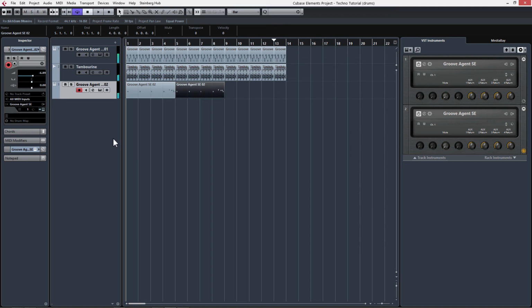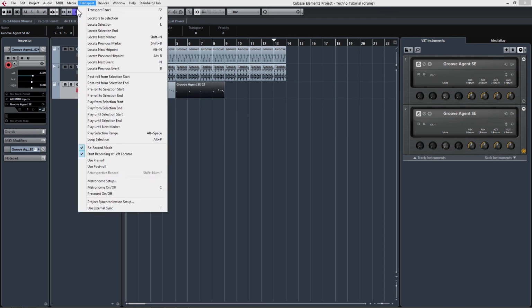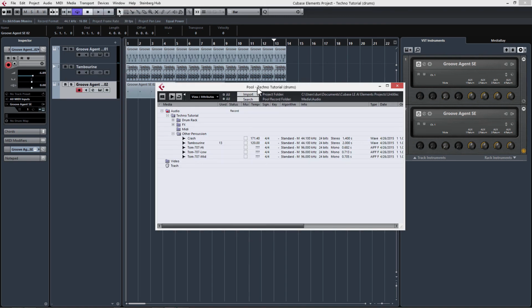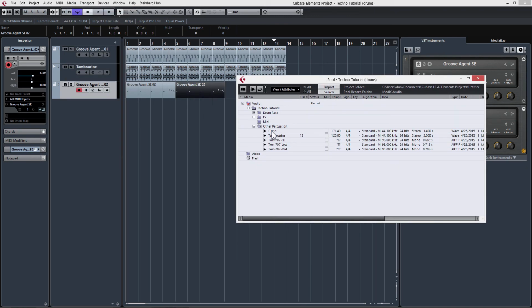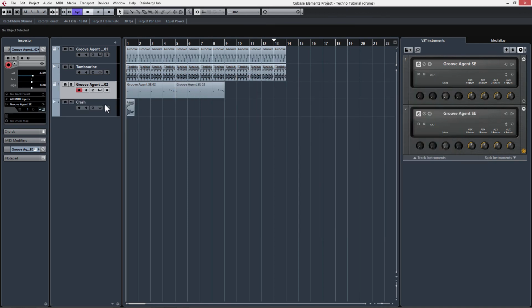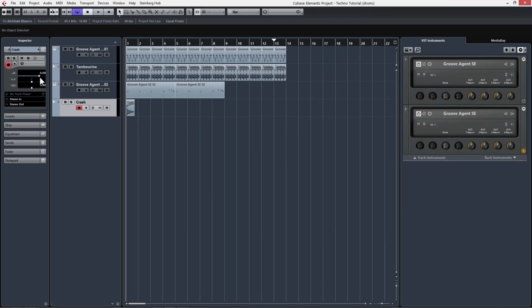Okay, great. So now let's just round out our kit with a crash. So we'll open up our folders, drag crash in. And let's go ahead and turn that down because that's going to be loud. Okay, so now we have our basic drum arrangement set up. In the next video, we're going to be importing and working with some instruments. So I'll see you in the next video.